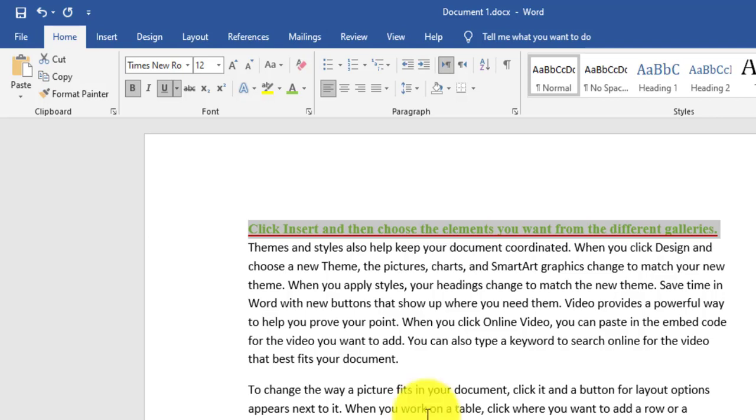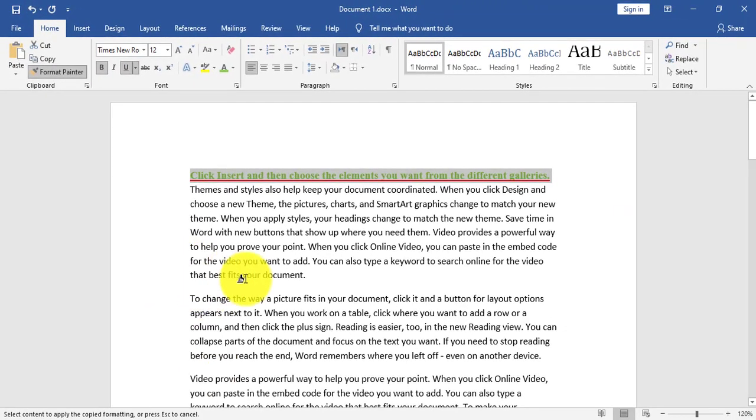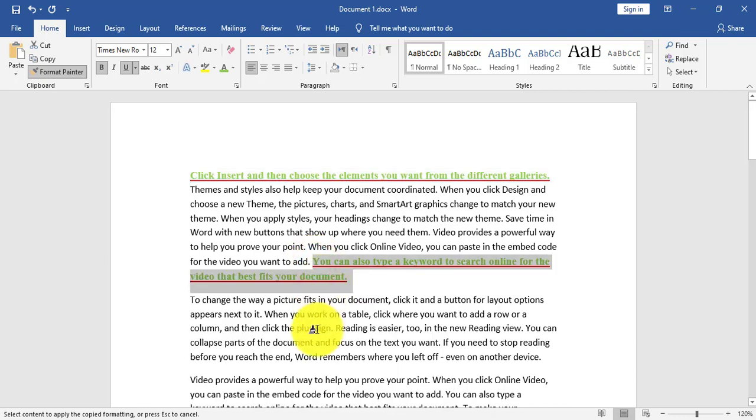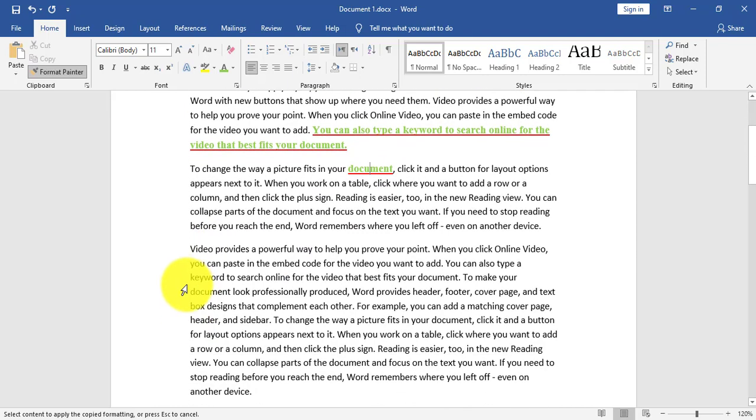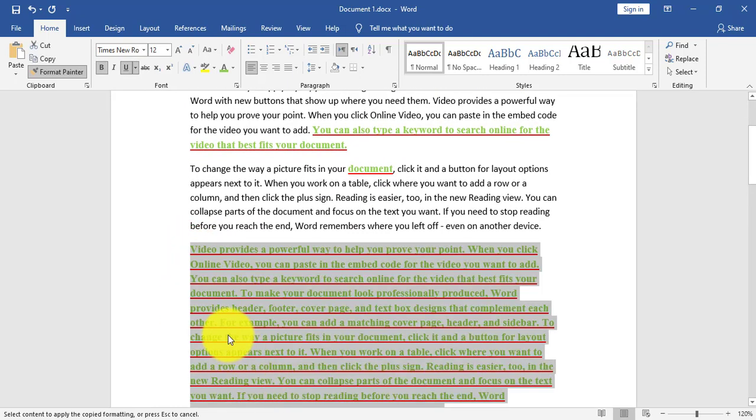So the first step is to double click on Format Painter. When I double click, you will see that now Format Painter is selected. For example, I need to apply for this statement. I can select this statement and the effect will be applied. I can apply it on one word. For example, I need to apply on this word. I click here to apply on this word. For example, I need to apply for this paragraph. I can select this paragraph and the effect will be applied.